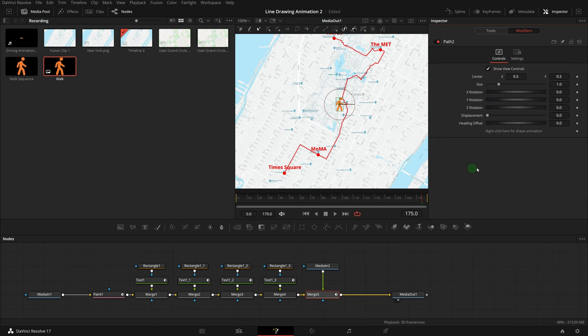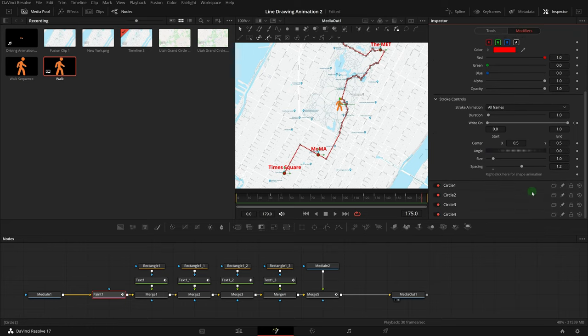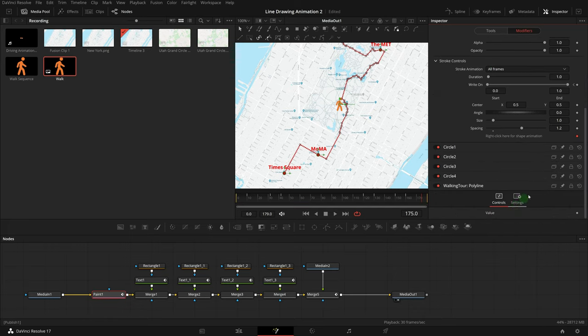Go to the node editor, select the paint node. In the inspector, go to the modifiers tab. At the bottom of walking tour controls, right-click the label of shape animation, choose publish to make the polyline available for other nodes to connect.